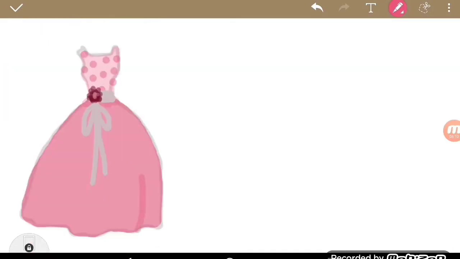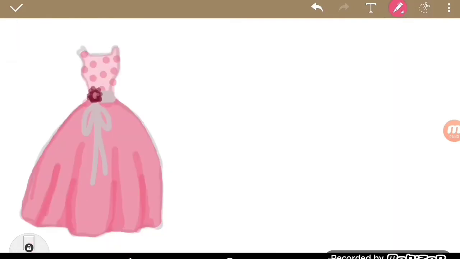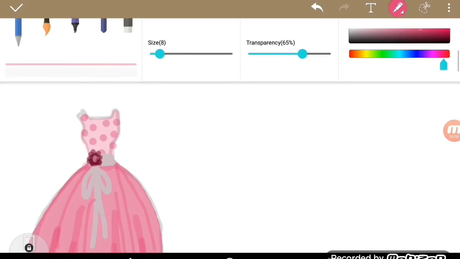Also, another trick I like to use is if I've gone outside of the lines, like up in the top part, the polka dots are a little bit outside of the lines. Sometimes I just go over it with a dark outline at the very end, and that seems to sharpen it up.